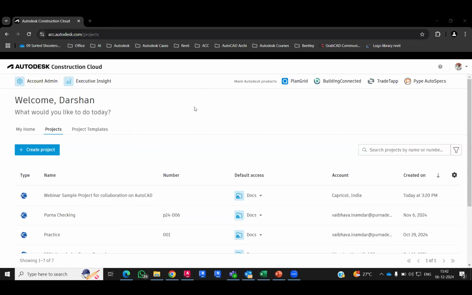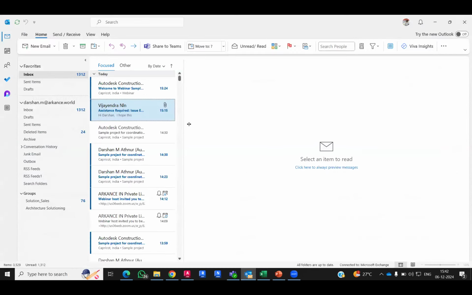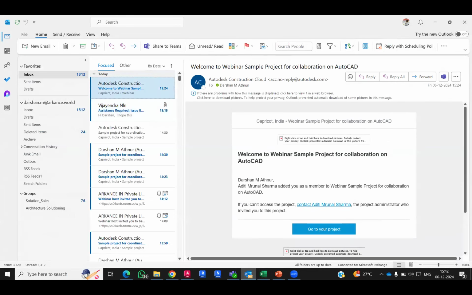So this is our ACC platform, and I can see over here the project which Aditi has added me to. I can see that particular project over here. When she sent an invitation adding me to this project, I got a mail from the ACC platform saying welcome to the webinar sample project for collaboration on AutoCAD. So this is how we are going to get the invitation for that particular project.